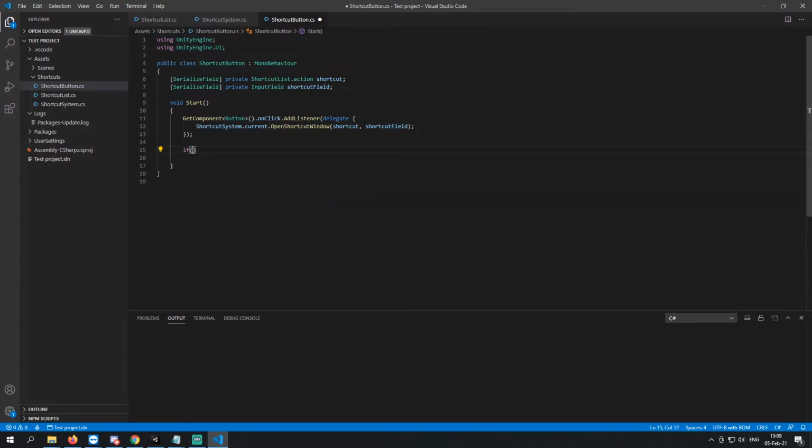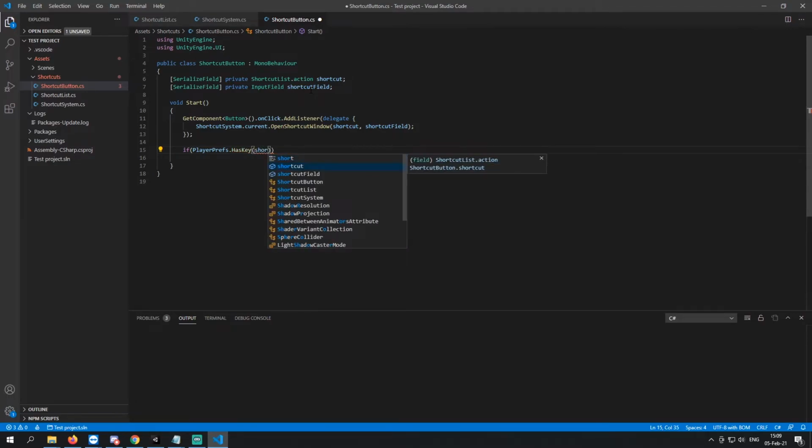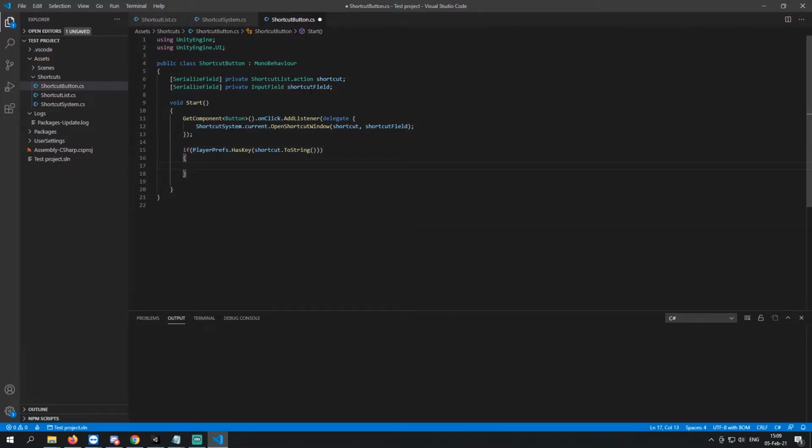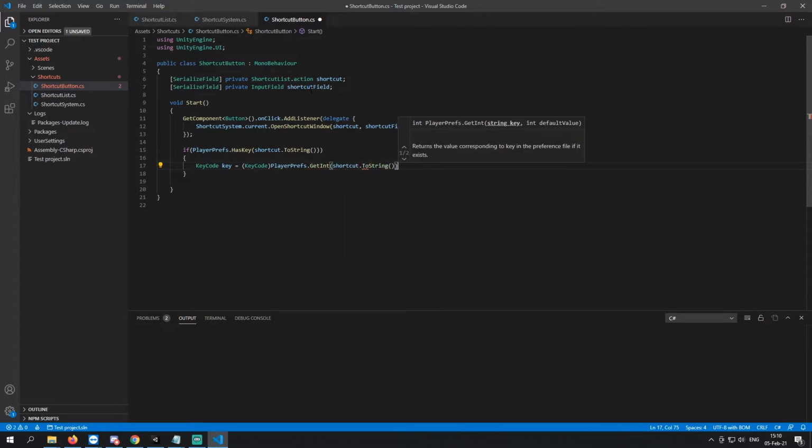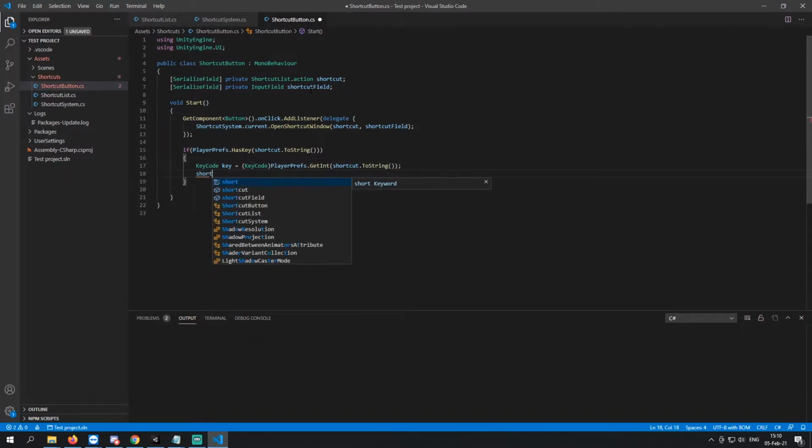So we will check in player prefs if this shortcut is stored or not. So if it has key shortcut to string, we will set the input field with this key code. So key code key. Let's cast it to key code. Player prefs get int shortcut to string. It's the same as we did in a shortcut system. And shortcut field, let's set the text. Sure. So text key to string.